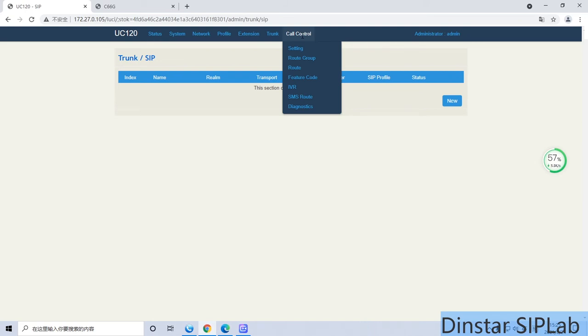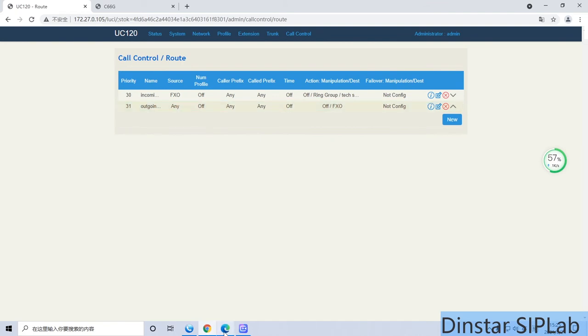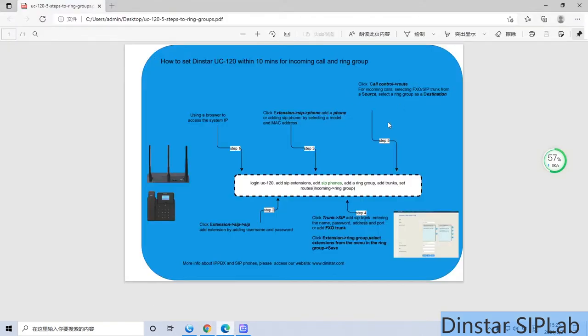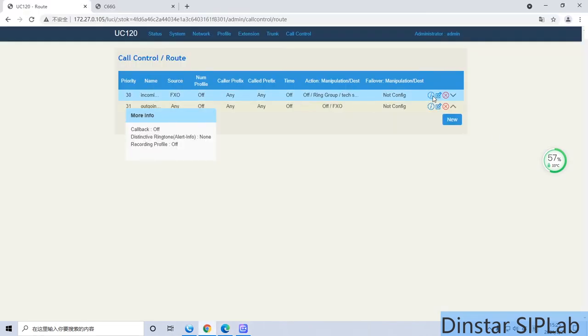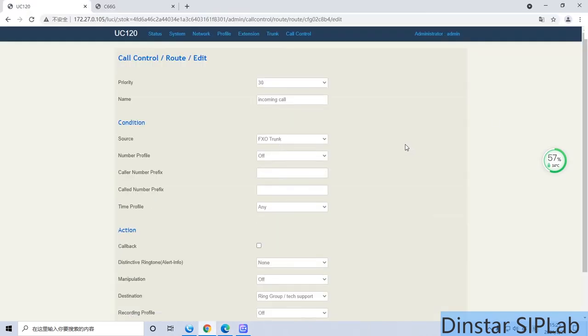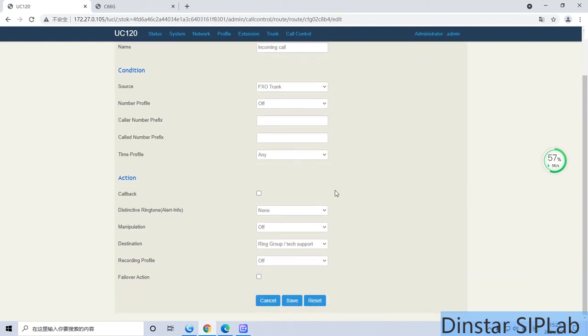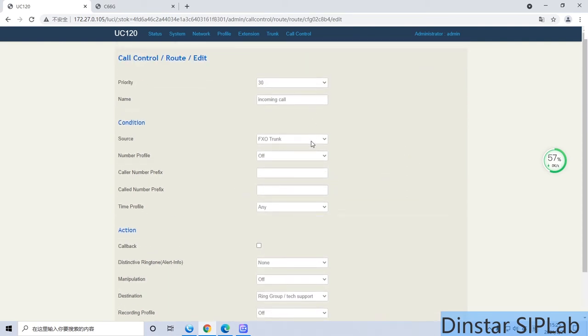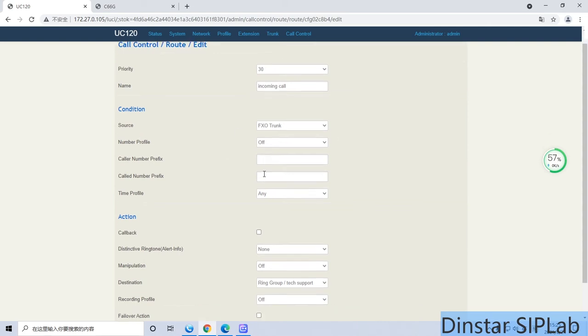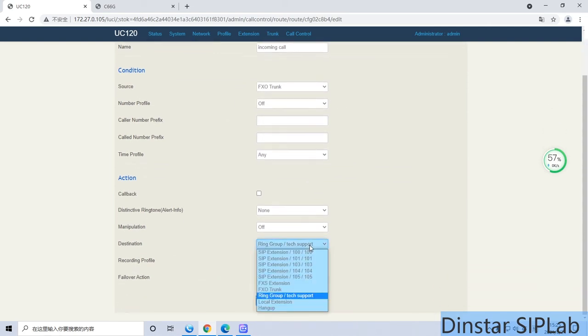After setting this, we have to go to call control. Here is call control and routing. Let's set the ring group. Since we want to demonstrate an incoming call to the ring group, we set incoming call, with the source from FXO and the destination as the ring group. Here appears the one ring group we set before. Here we can set the ring group.